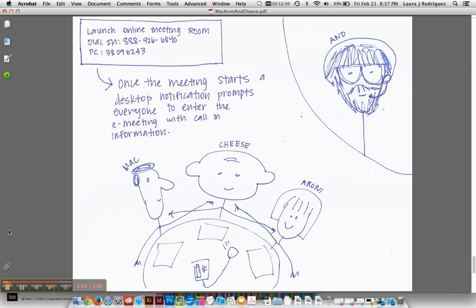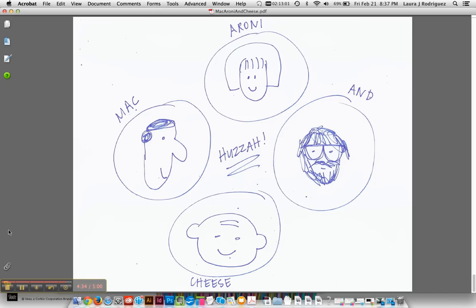So, it doesn't stop there. Once the meeting time initiates, a desktop notification will prompt everyone to enter the e-meeting with the call-in information. So this will help people gather face-to-face to collaborate because meeting rooms aren't an obstacle anymore. It will help get meetings started on time. It's just a general huge improvement, especially for people like me who hate trying to find meeting rooms that I don't know. And that's the story of Macaroni and Cheese.